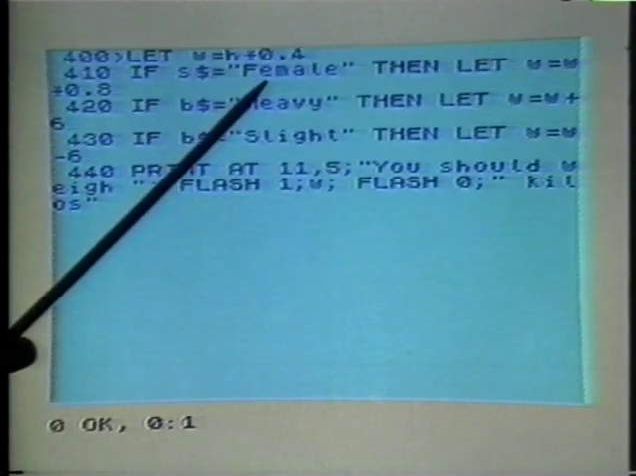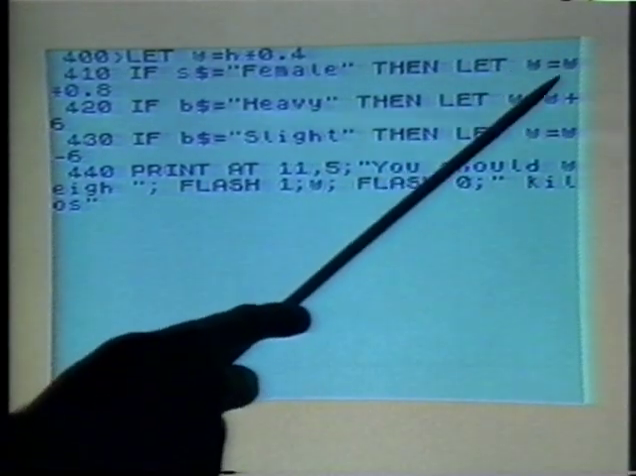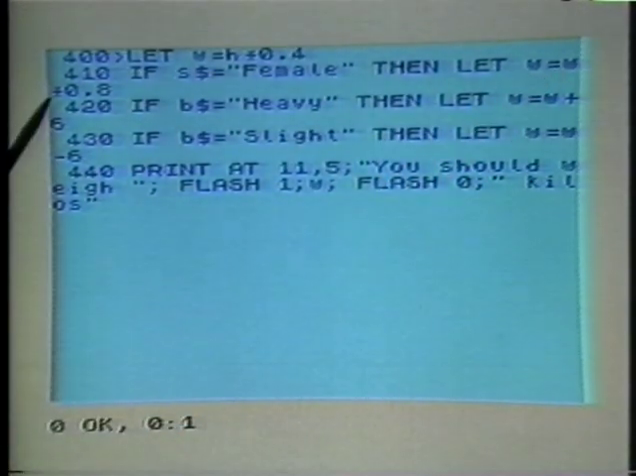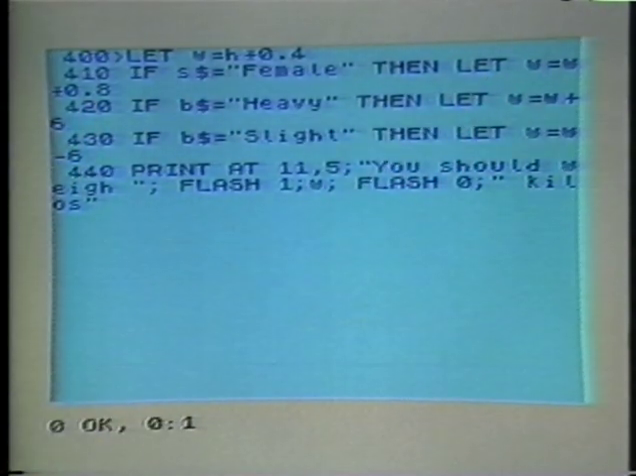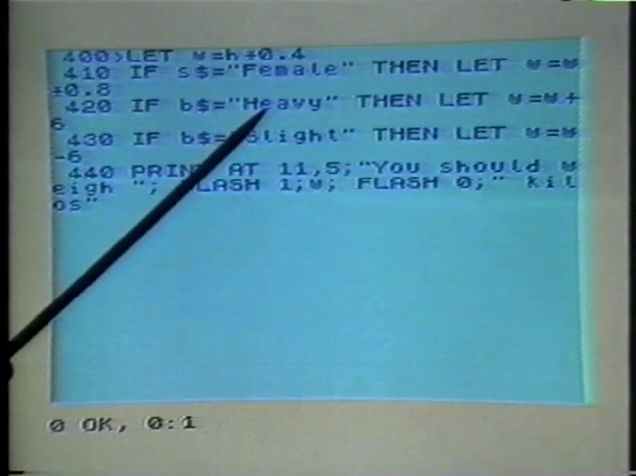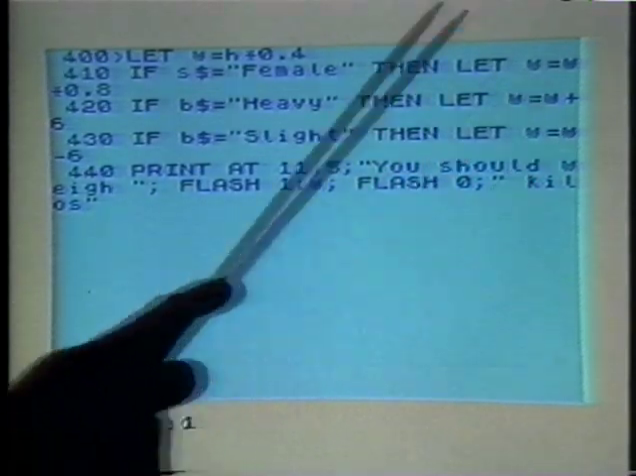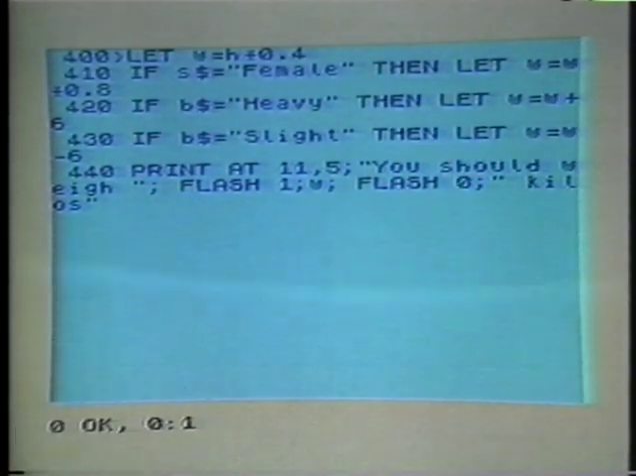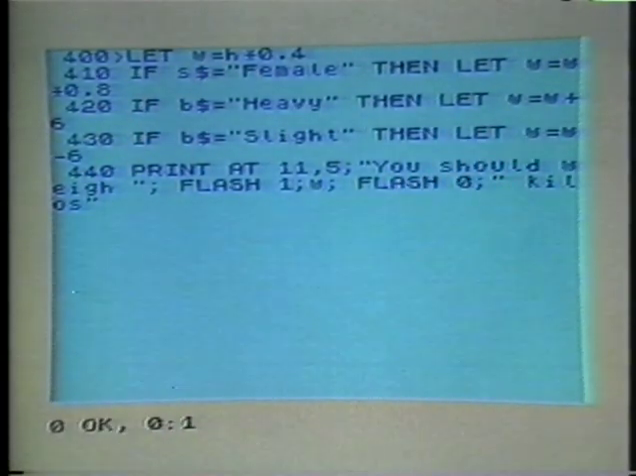If we put in F for female, then S$ will be female. And what we do is take the value of W multiplied by 0.8 and put it back into W. So W becomes 4/5 of the value it had before. Similarly, if we're of heavy build, W equals W plus 6. We add 6 to W. And for slight build, we subtract 6 from W. So these 4 statements all put values into W. This gives an initial value, and then these 3 will change the value of W.